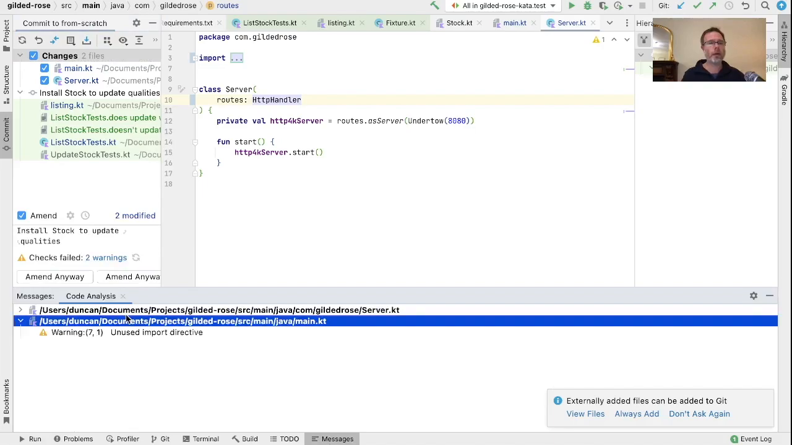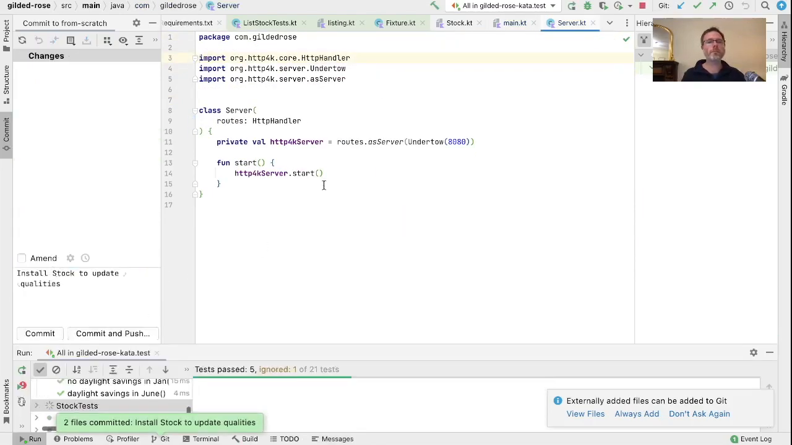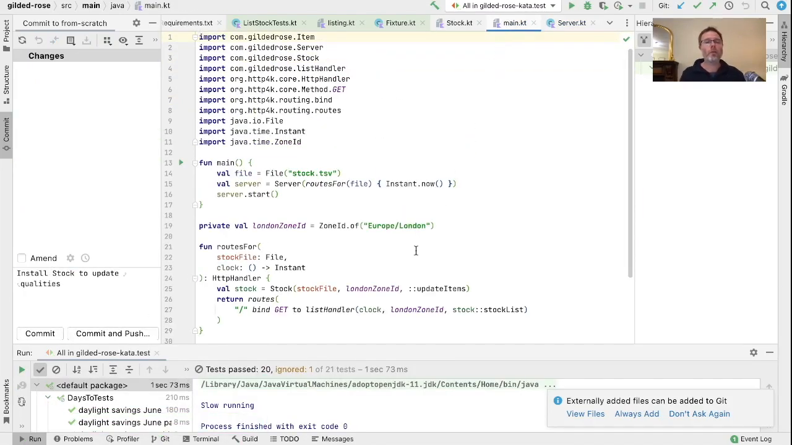Two warnings, more unused imports. So what we now have then is a nice routes method that uses our stock class to work out how to update items and when to update items. A nice list handler that uses a single clock rather than a clock and a calendar, and therefore makes use of London Zone ID. I'm quite happy with this actually at the moment. Often I come back and be less happy when I look at this in the morning, but I think we're done for the day.